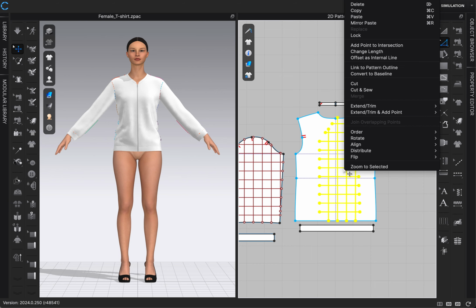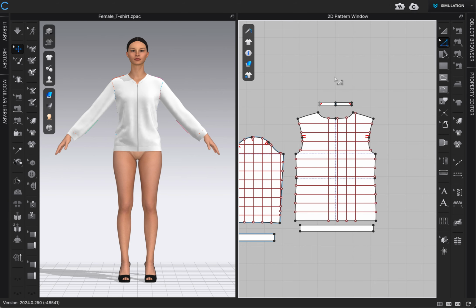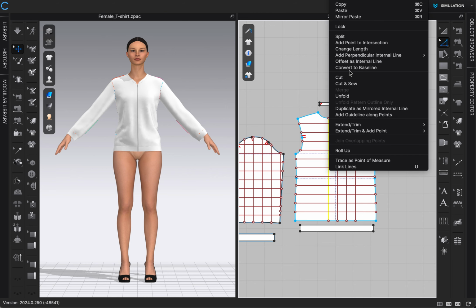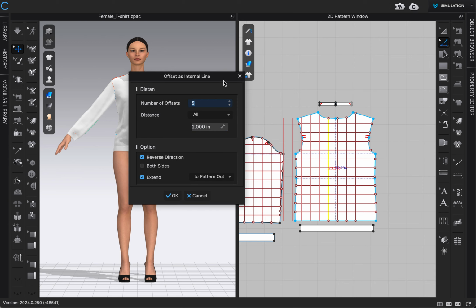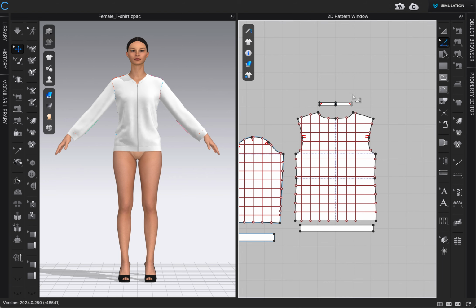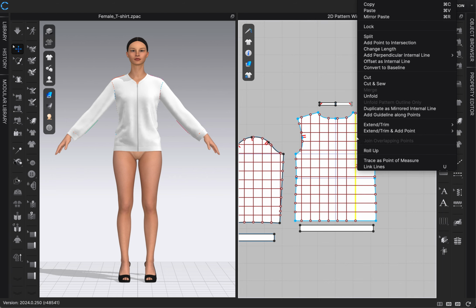And then I could right click, extend/trim to pattern outline, and that extends and trims them. And then I would still need to go in and offset as internal line the other direction for these, reverse direction, there we go. And so clearly this isn't the fastest way to do this, but just to show you a different technique since we had already done the other one twice.